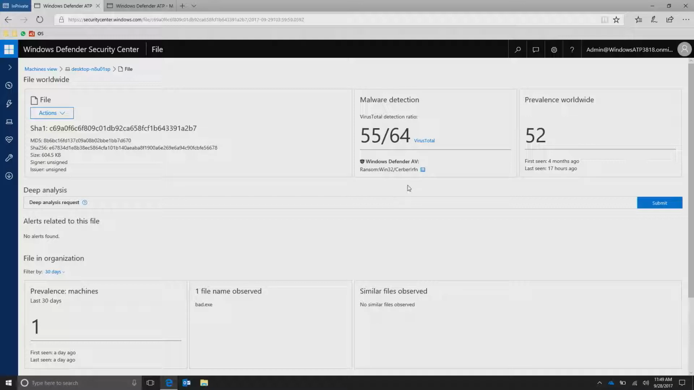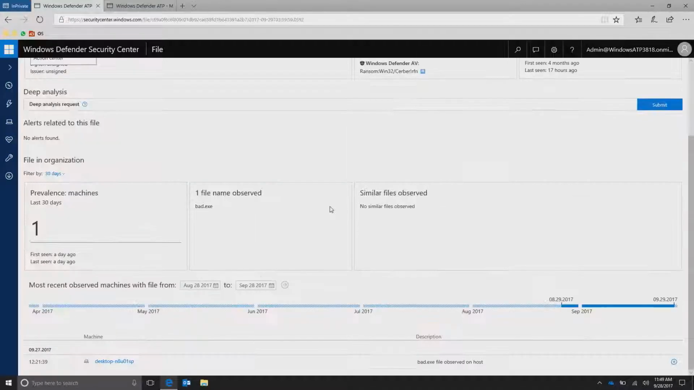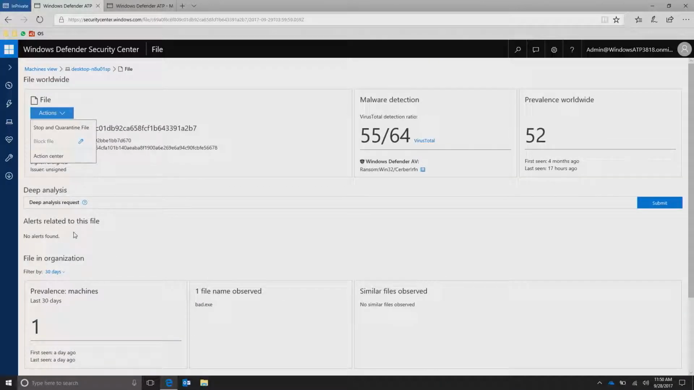We can see Defender AV has recognized it accurately as Cerber, and we can also do things like say, stop and quarantine this file. If we'd like to pull it into the cloud to do further analysis, we can hit the submit button here. We can also see, does it exist anywhere else in my enterprise where I have Defender ATP deployed? And of course, we can also, in the forthcoming versions, automatically set the system up to respond and clean up those ransomware threats before they become a problem.